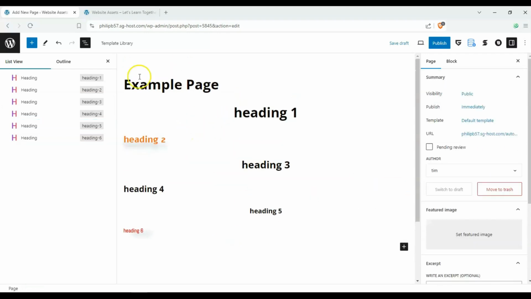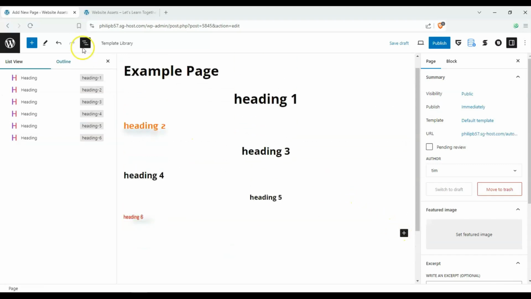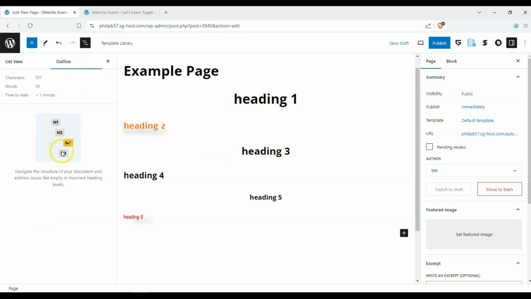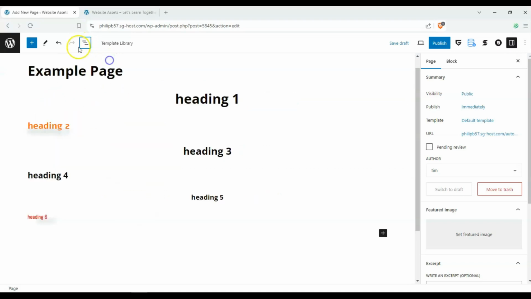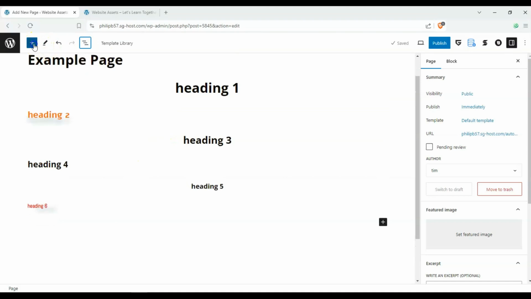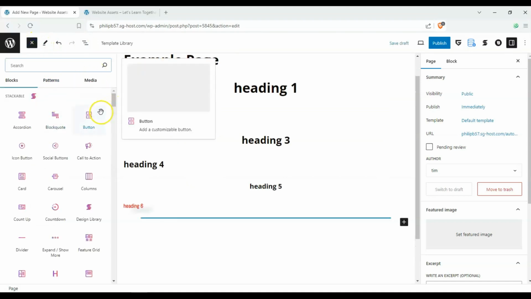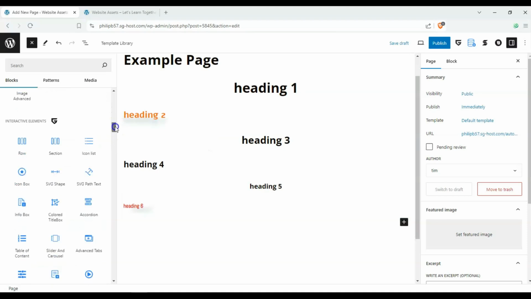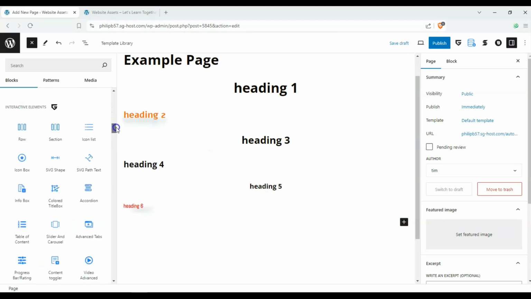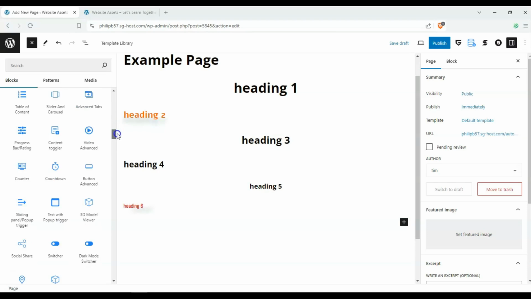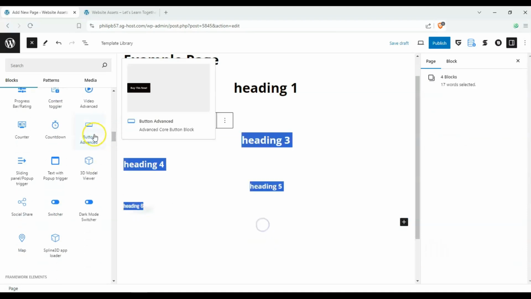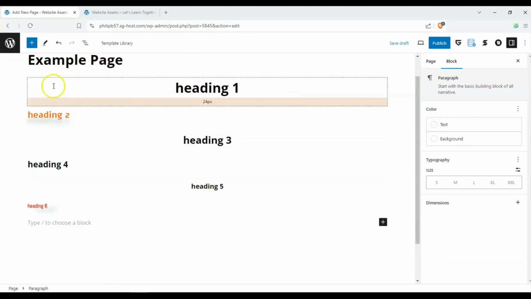All right, so let's add some other things here, and you can see our outline here. That's how it looks if you were making it text-based. But if you wanted to add, let's say, a button, we can add one here using this. Oops.